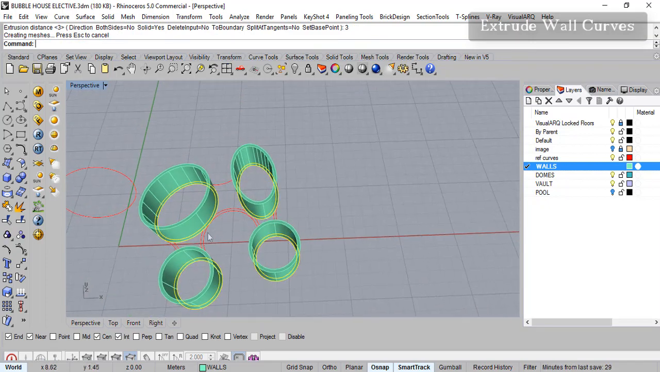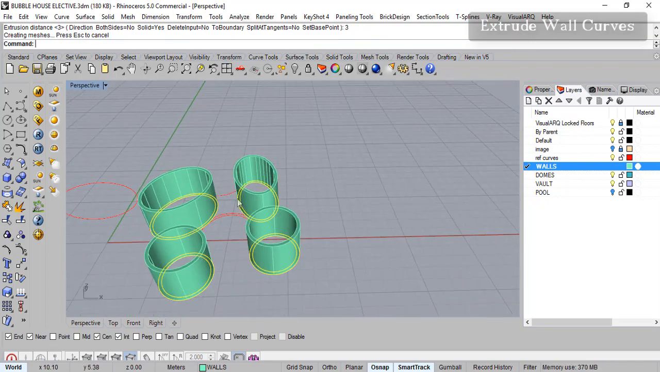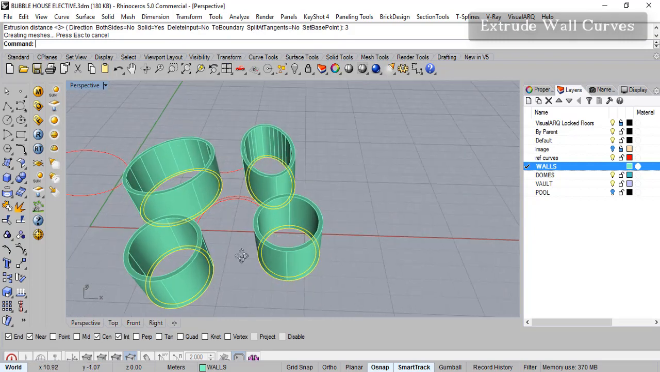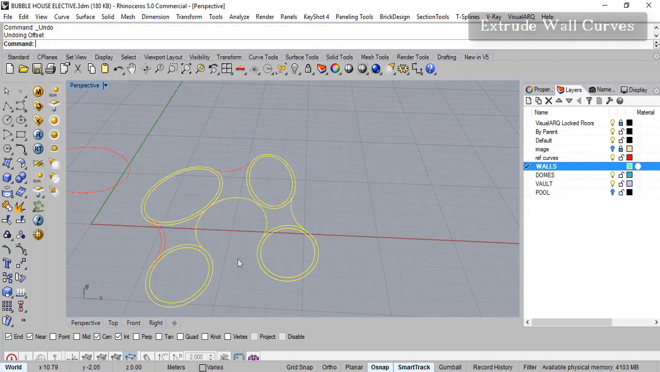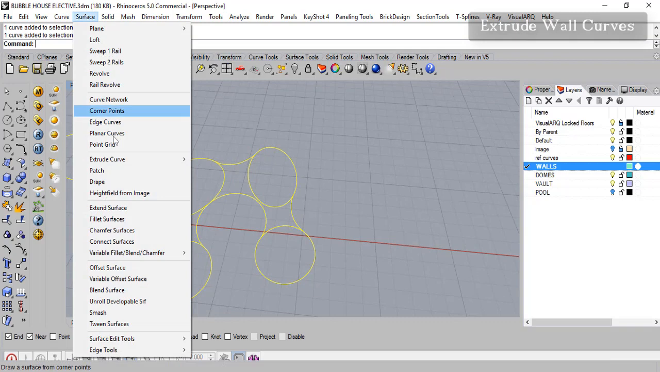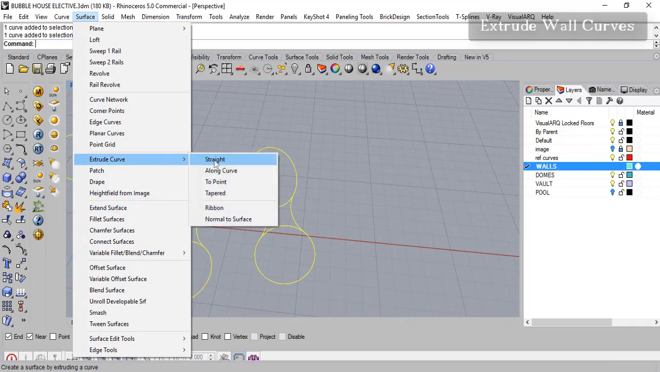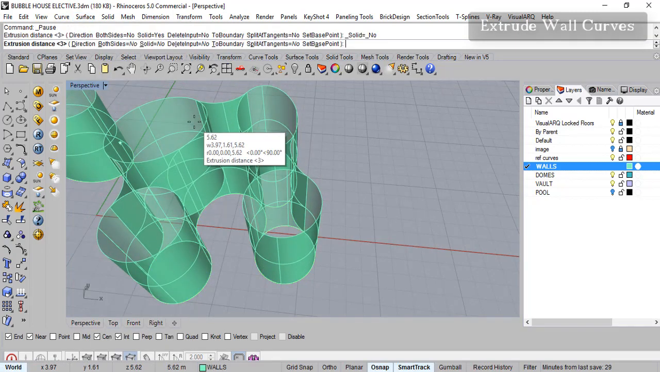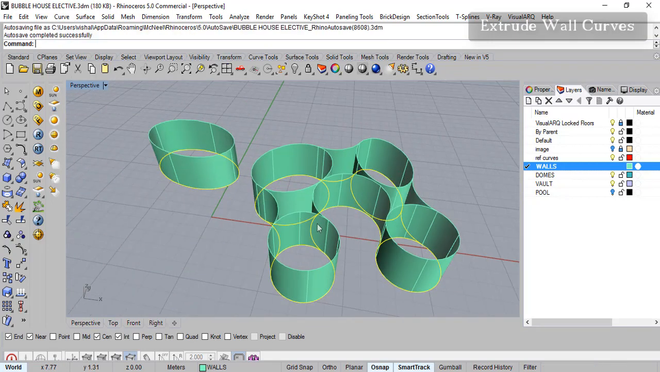Fine. So likewise you do it for the other also, but for now we will go with single lines. Fine. So we'll just extrude the single lines. And so we'll not use solid extrude, we'll use surface extrude. Just type 3 meters and there we have it.